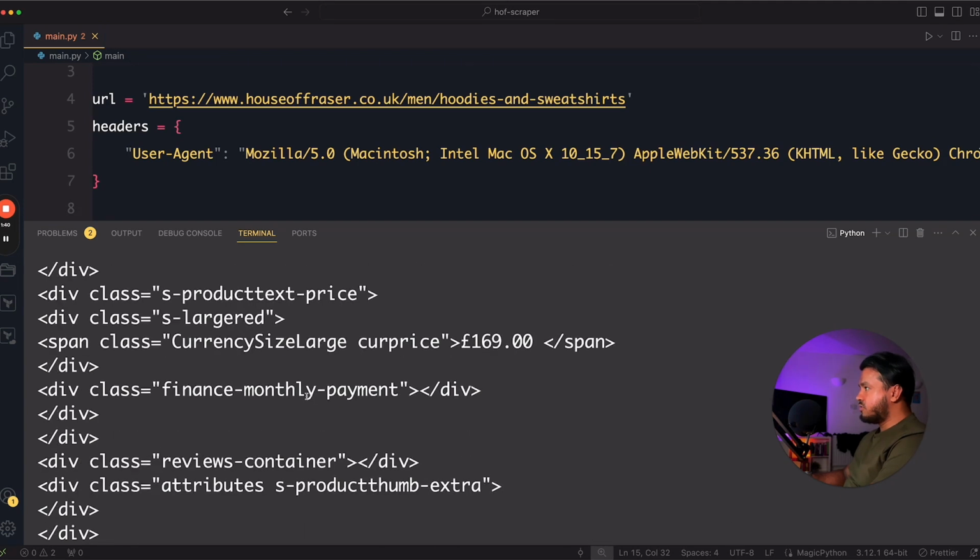Let's see if I can do the same thing for the price. So the price here is another span tag. It's got this class.